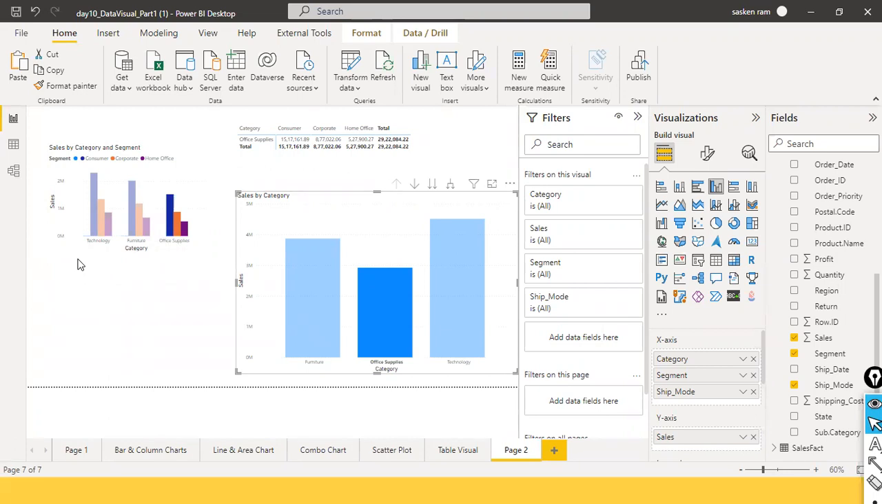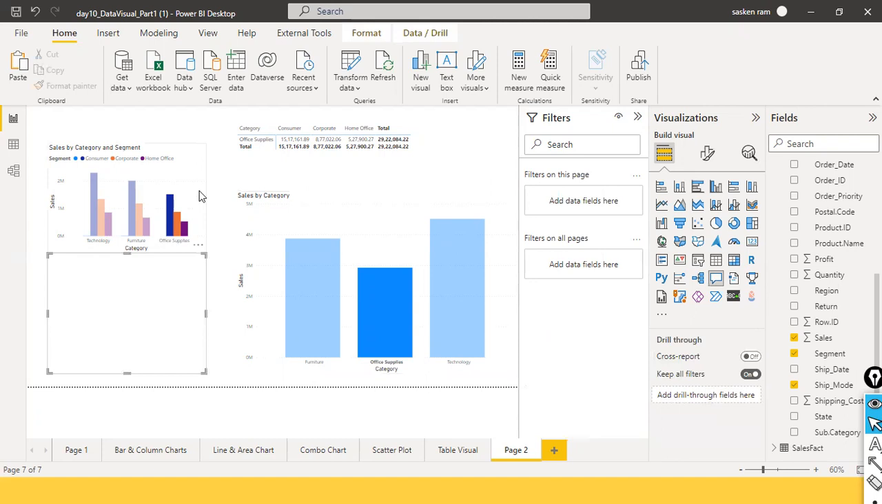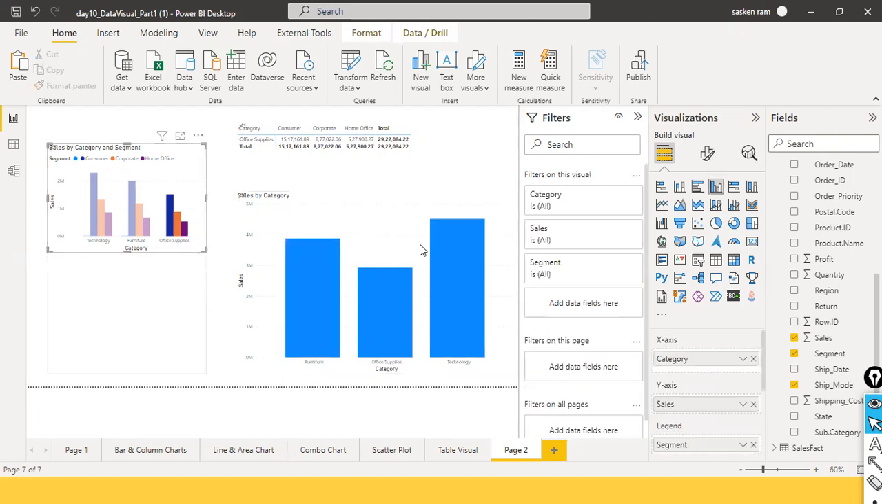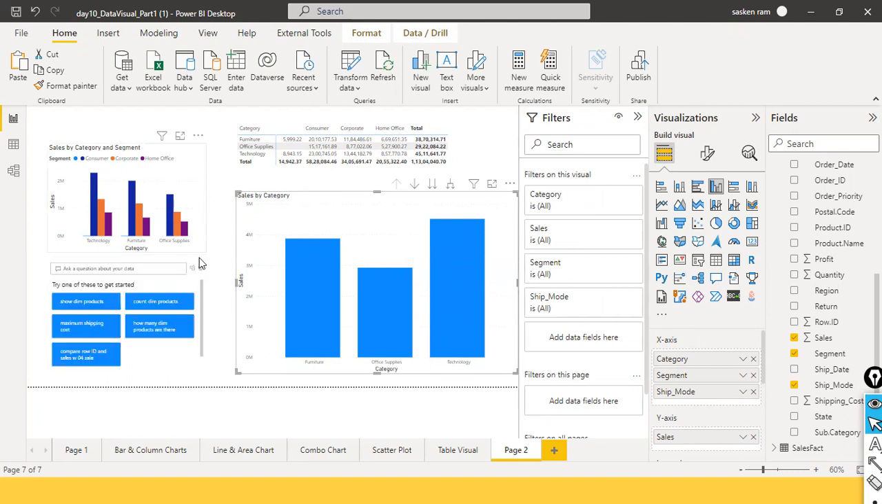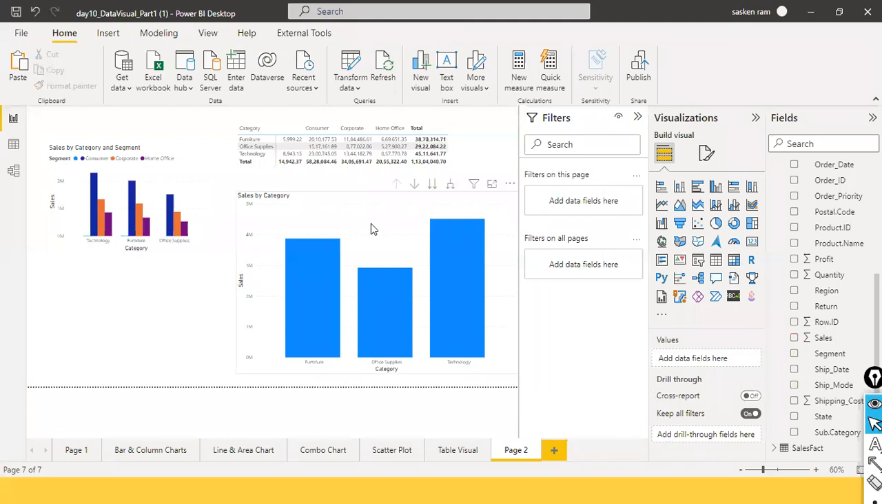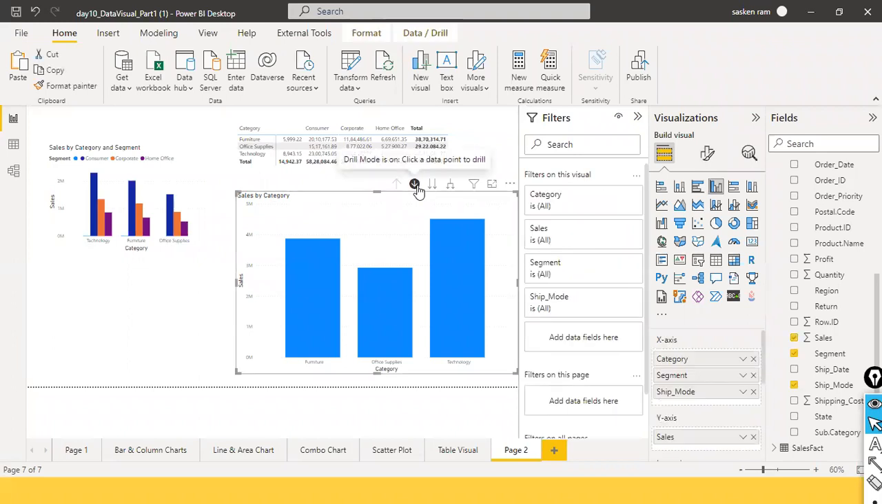We have a separate session regarding the slicer and other visuals. At that time we'll take a look at this. The point you note down here is, let's say in your matrix, when you select any value, it will get cross highlighted, and the other visuals with the relevant values will also get cross highlighted, except matrix. But when the drill mode is on, it is doing the cross filtering.